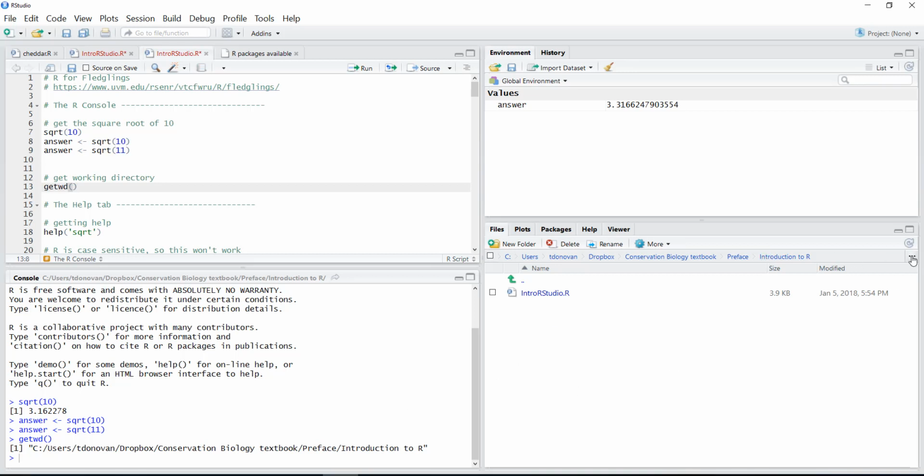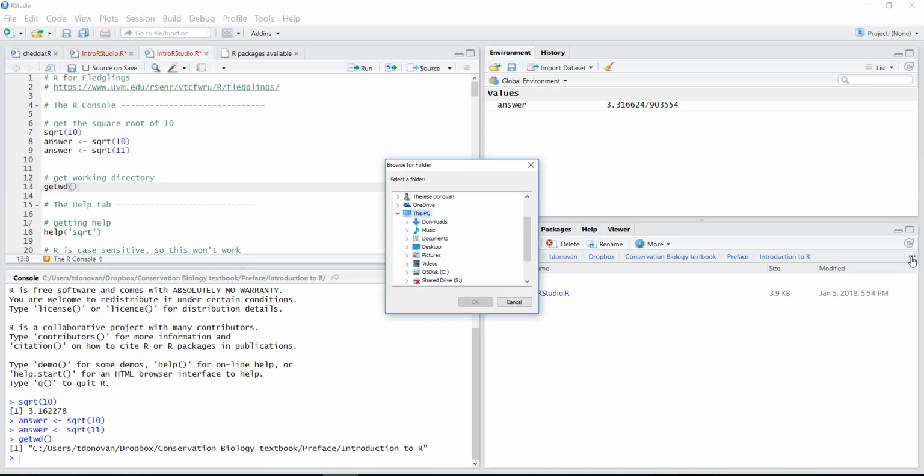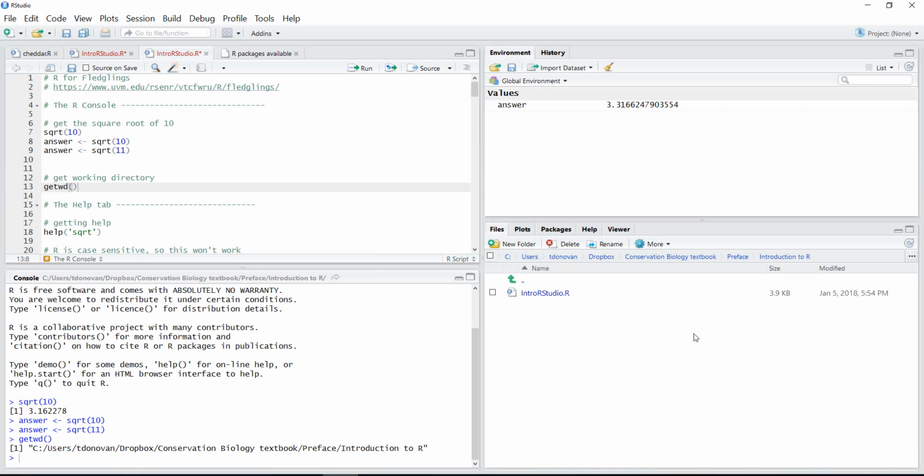We can also choose these three little dots here and use that to navigate to different folders. And if we navigate to a different folder and tell R we want to be in a different working directory, we can press this little wheel here and say set as working directory. And incidentally, when you run and click on buttons in RStudio, they're actually running our functions. So you should look at what happens in the console after you run or push a button.